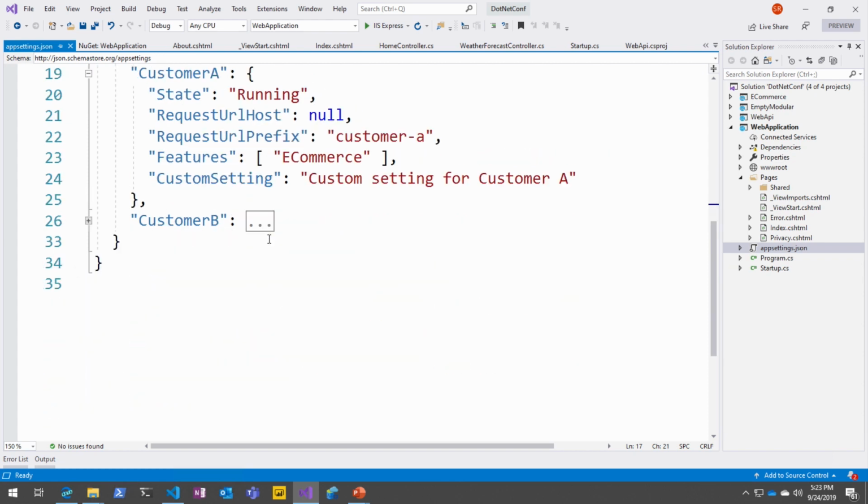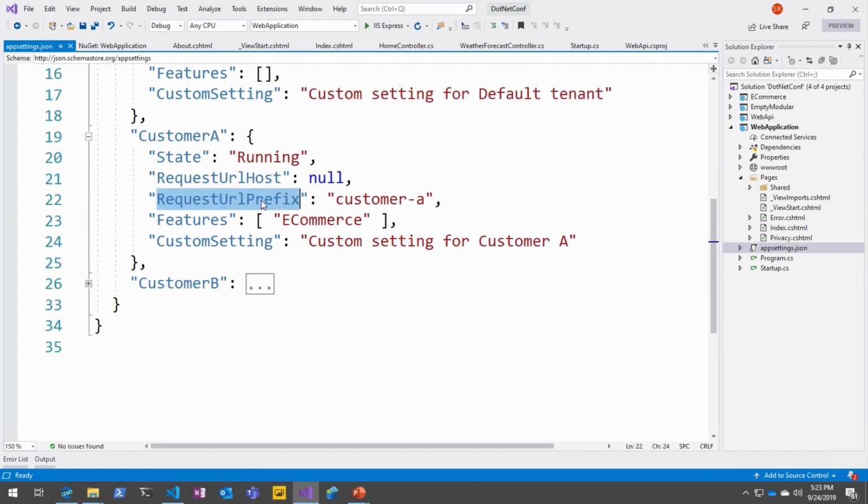So if I look at my customer A, it has a URL prefix, which will be the base path that I will have in the URL to target this customer A. This is the same as if you use your own site on WordPress.com. And then here, customer B.